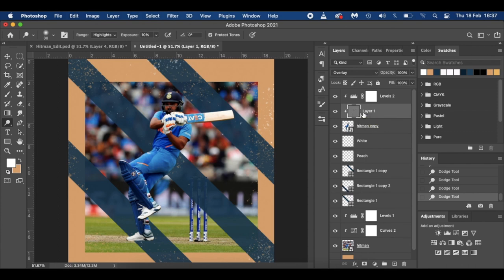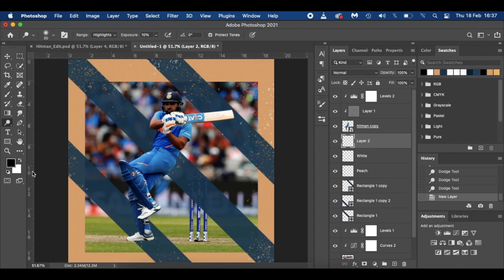So now we've completed our dodge and burn, what I'm going to do is add some extra shadows. I'm going to add some just below his foot. So select your Hitman layer, hold Command down or Control, and select New Layer. And this will drop a new layer in the layer below. Now I'm going to press D on my keyboard to reset my palette over here.